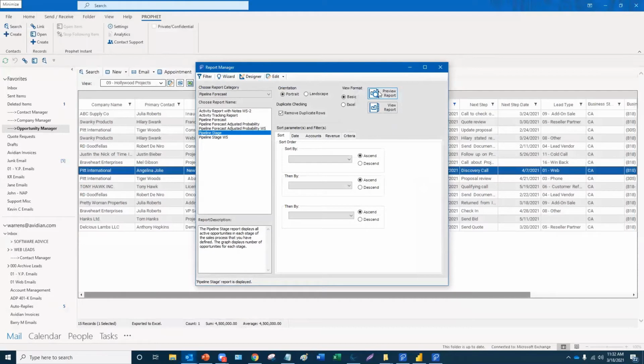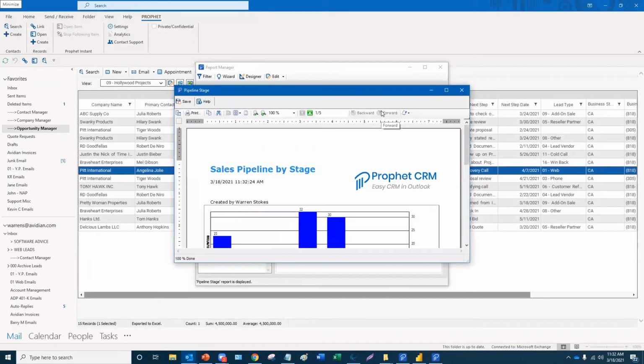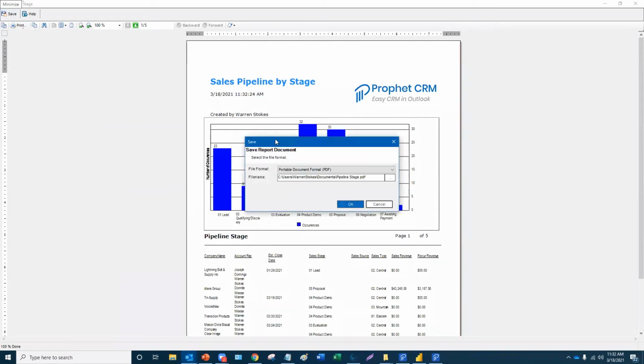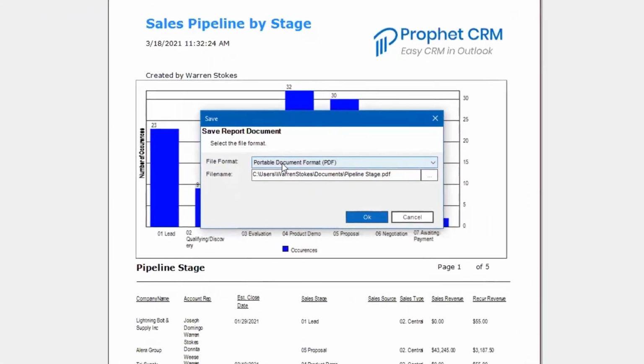Oh, by the way, once you've run a report, let me go back and run that. I wanted to show you what you then would do with it. So you've got to do something with it. You maybe want to print it or save it. And you'll notice that this comes up in some different formats. You can save this as a PDF.